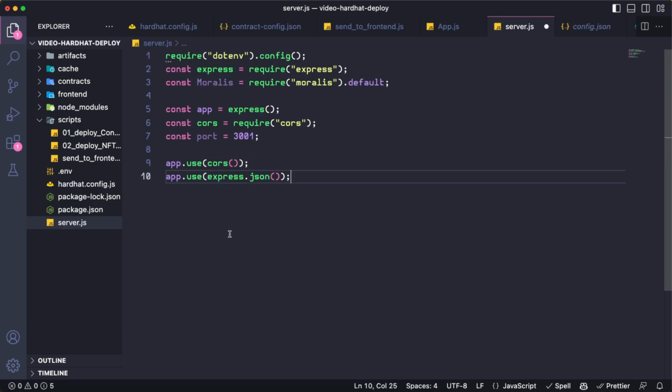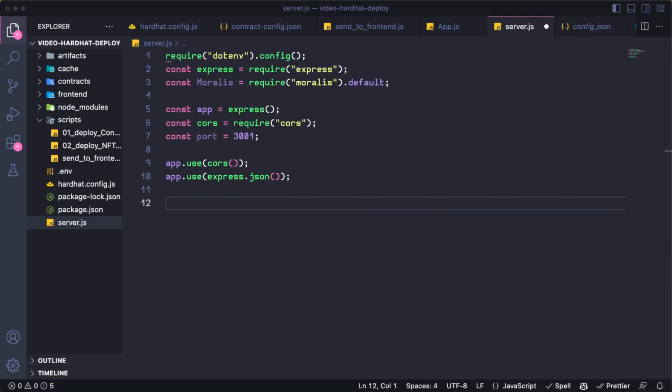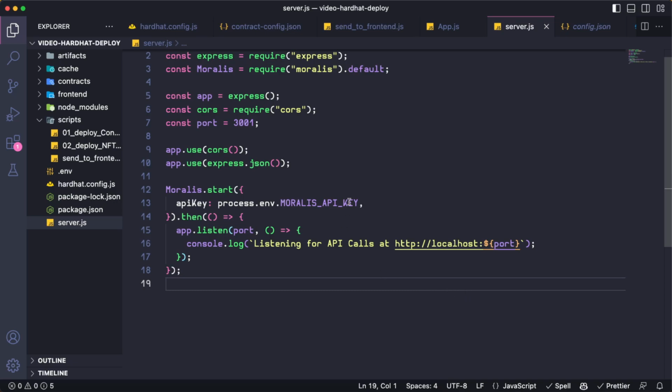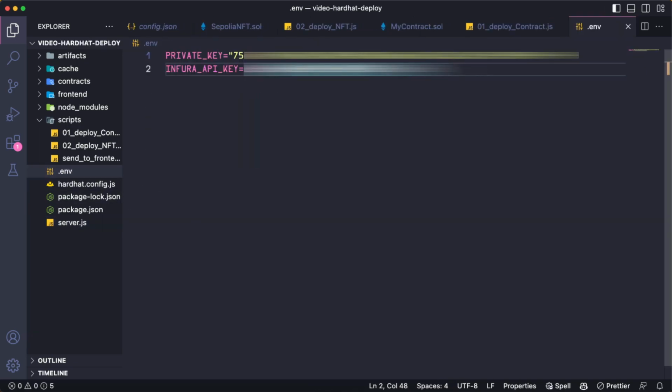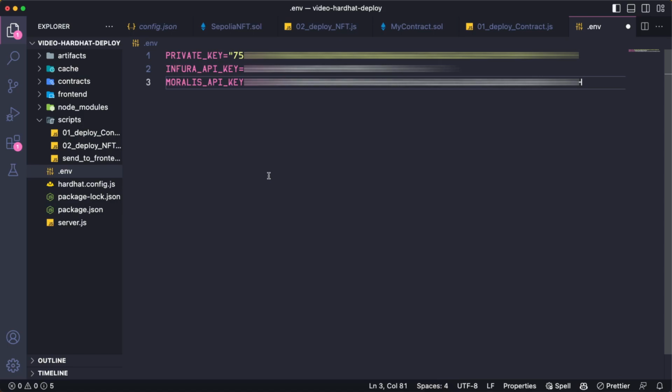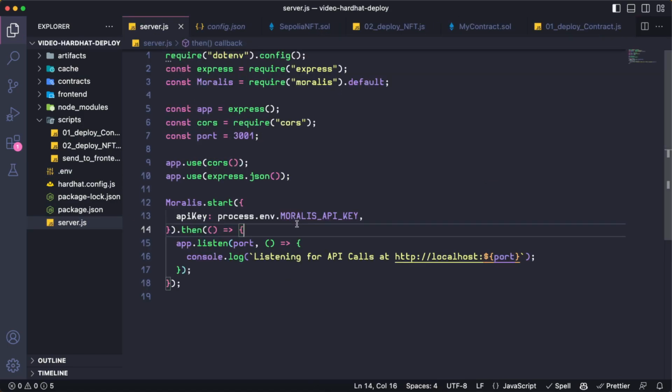app.use(express.json). Now we need to declare the Moralis instance, so I'm going to say Moralis.start, and we need to pass the API key, and we are going to console log that we are listening to new API calls on the port we are running the server. Of course, remember, you should not add your API key over here. This is why this should be stored on your .env file. So let me copy this Moralis API key, go back to the .env file, put an equal over here, go back to my Moralis admin panel, copy my API key and paste it over here. And as easy as that, we have a really simple server.